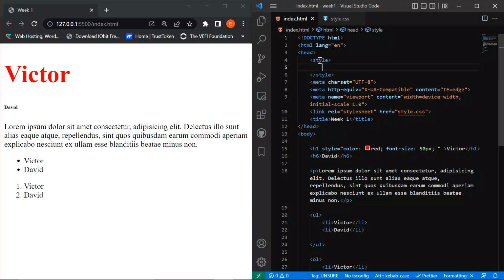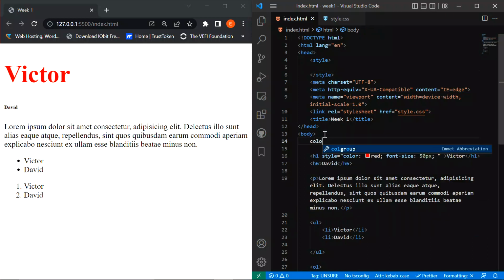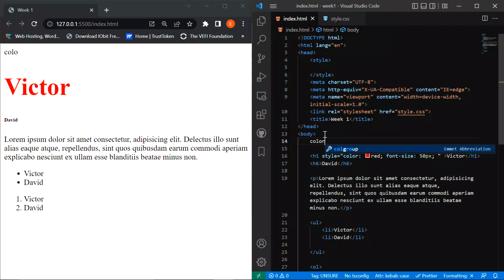So style is a tag, and it is an attribute. Style here is an attribute. Style here is a tag. Why do we have style as a tag? Because it allows us to write CSS code here. We can't come and write CSS code here like saying color. You see, it doesn't give us a suggestion and say red. It's wrong. It needs to be inside either a style attribute, which is this guy here, or inside a style tag. So I'm going to come here.